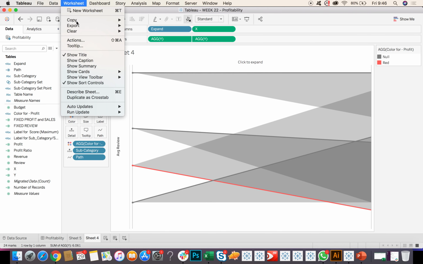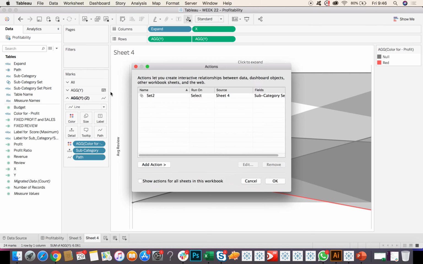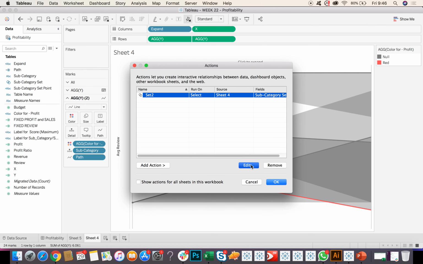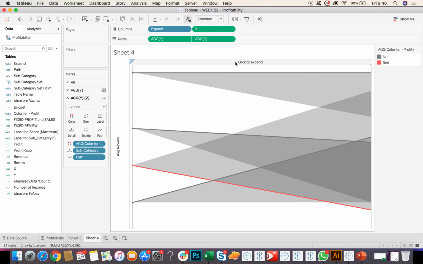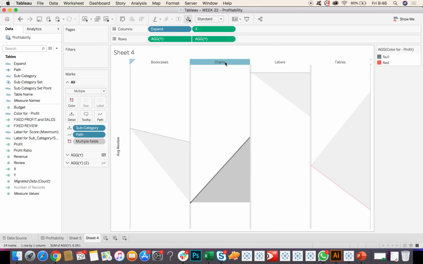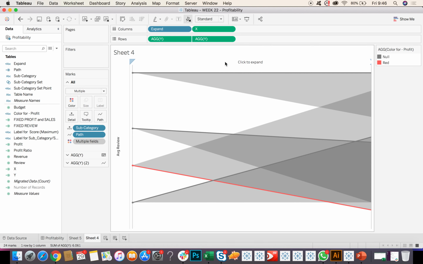Let's go to the worksheet menu and set the right set actions. So, yeah, we are on the sheet 4. We want to run this action by select. The running action at this time is assign values to set, and the clearing method is remove all values from the set. Okay, and let's check this one. It's perfect. All right. The last thing is labeling the line.